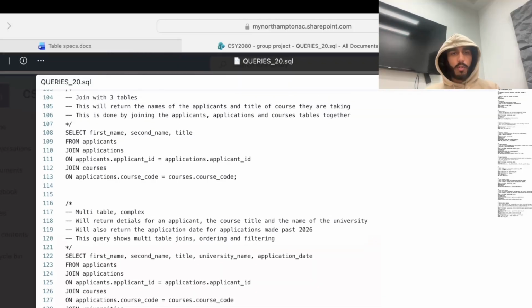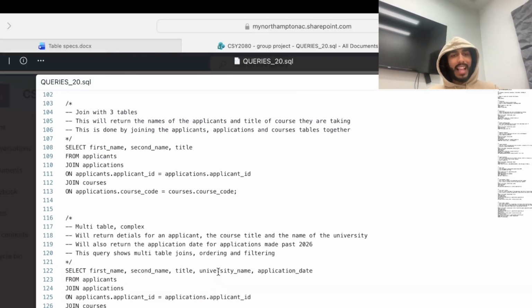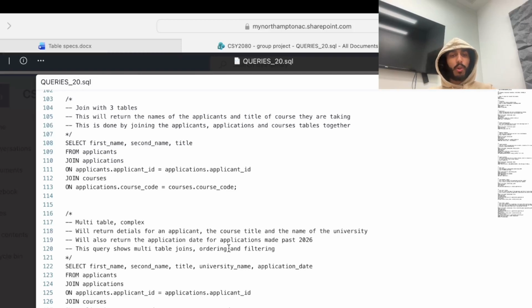Last query, we have a multi-table complex query. This will return the details of an applicant, the course title, and the name of the university, and it's also going to return the application dates for applications made past 2026. The query shows a multi-table join. I think it's 4 tables that are going to be joined together. So I use first name, second name from the applicants table. The title comes from the courses table. university_name comes from the university table. And the application_date comes from the applications table.